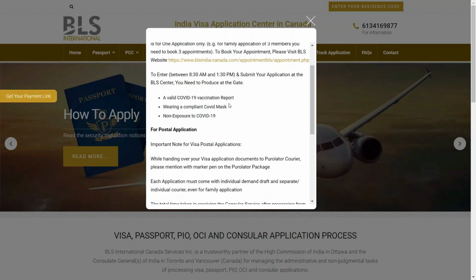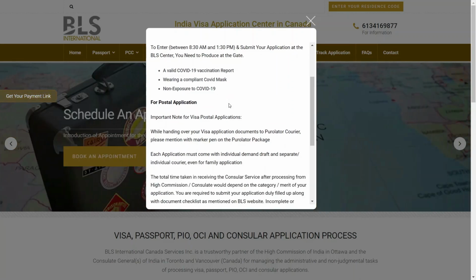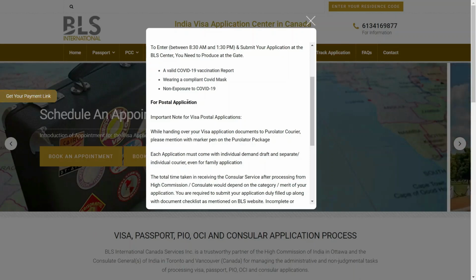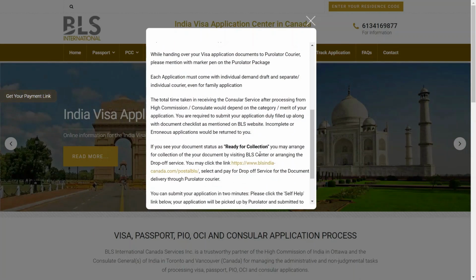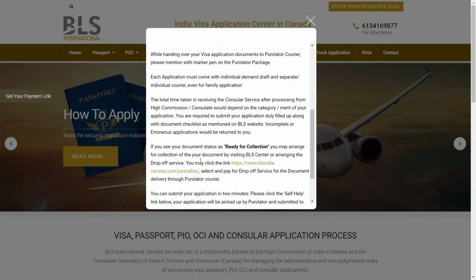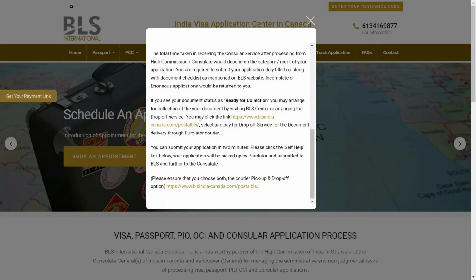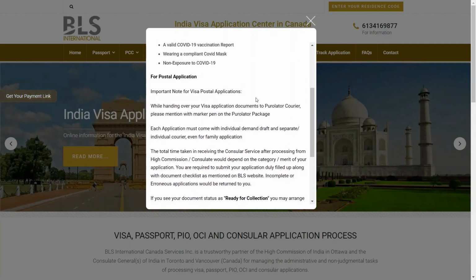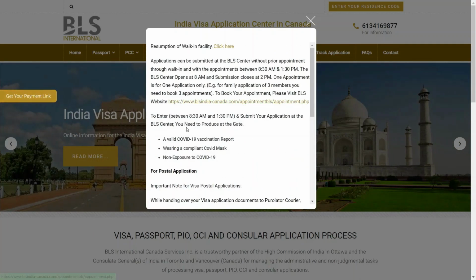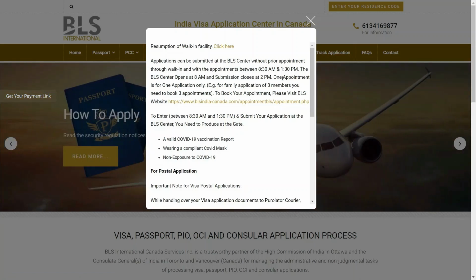And after that, there's another option to submit this application by postal application. What you can do here is go to this link and you can see what the cost is, how much it costs you to submit your application using postal application. So you can send and receive back as well. So there are two ways to do it. I personally did it as a walk-in submission.